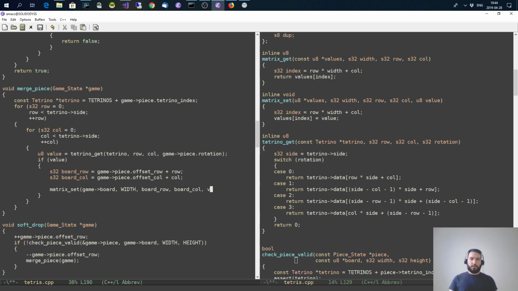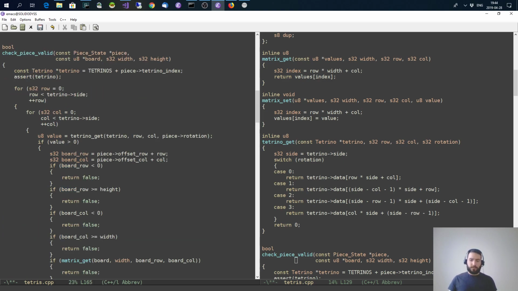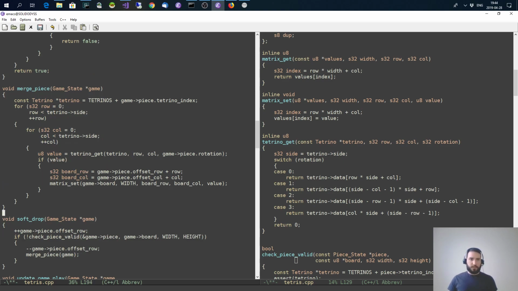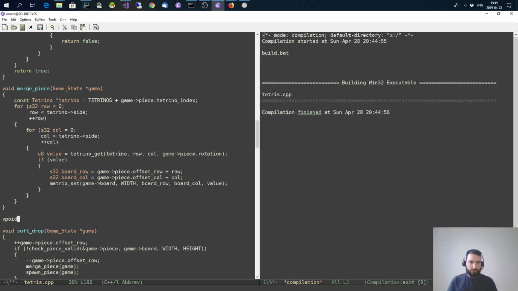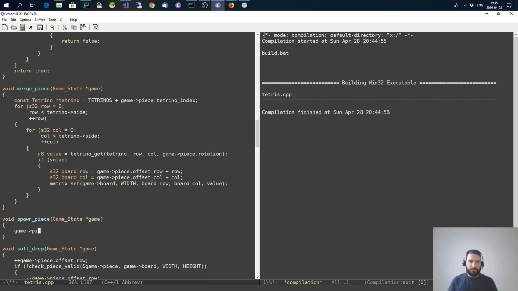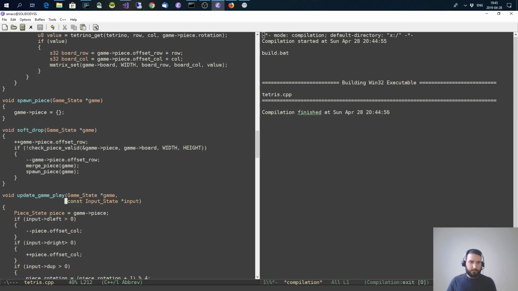Here we are assuming that these are within bounds, because we're not going to call this function unless we're sure. So this function doesn't actually validate that everything's fine. It's just going to do the merge. So that's basically all we have to do. If it comes to this, we merge the piece into the board, and then we spawn a new piece. So for now, let's just do that. We're going to implement that later.